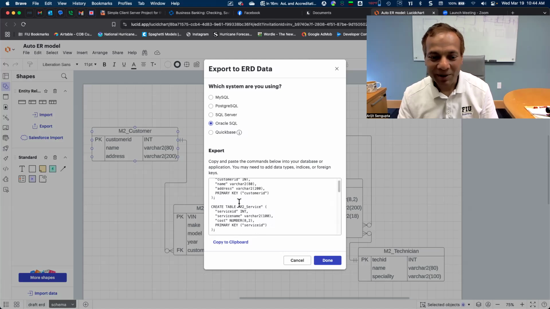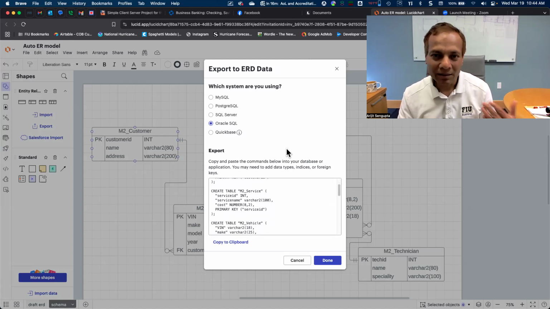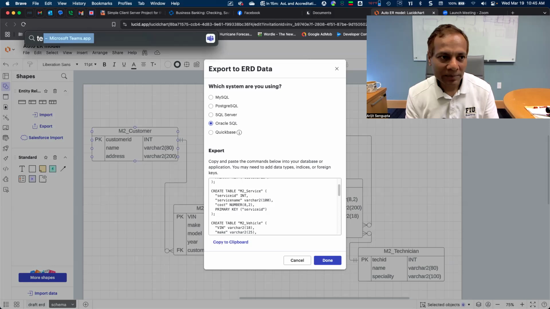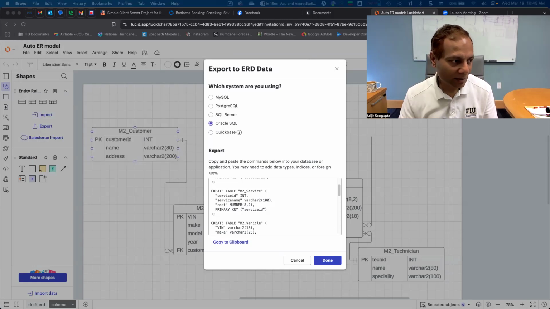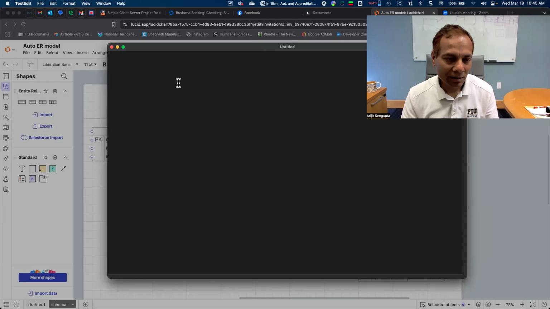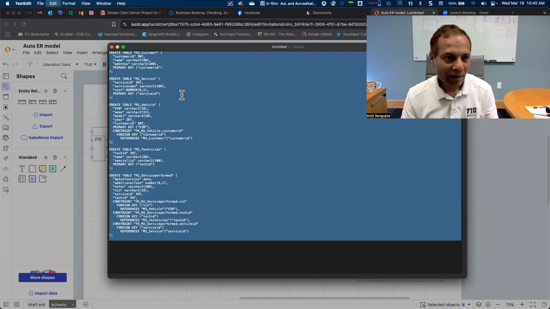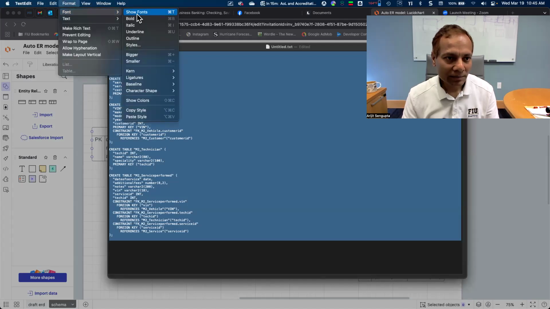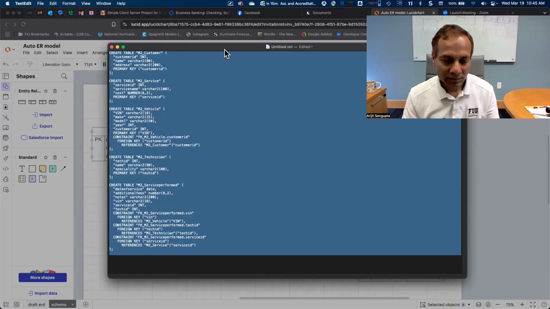But it basically creates all of these table descriptions, including primary keys and foreign keys. And we will talk more about primary keys and foreign keys, but at least for now, this process helps us out with that. So I'm going to copy to clipboard. I'm going to open up TextEdit, which is my text editor on the Mac. You can use any text editor you want. I'm going to paste that here. Let's make the font a little bigger so you can see it.